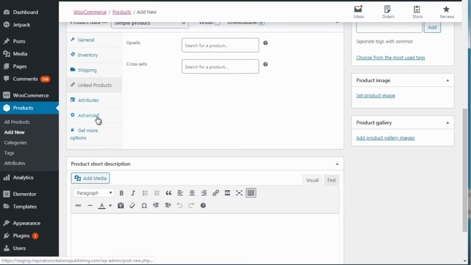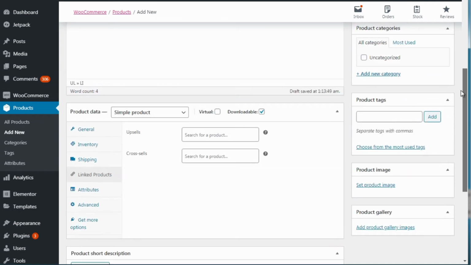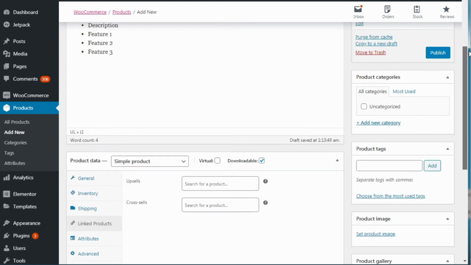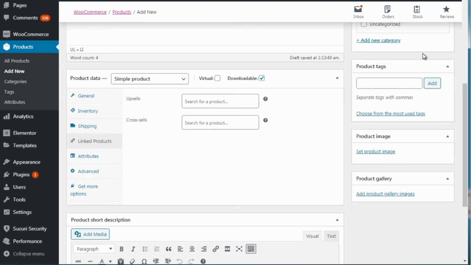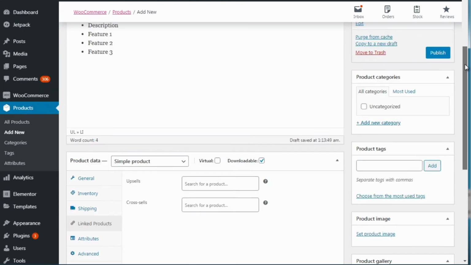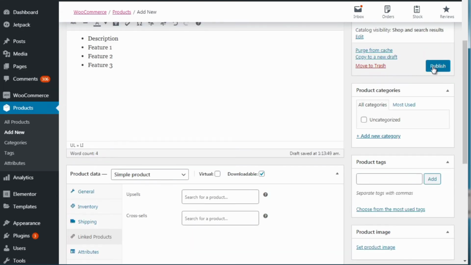Now, attributes, we'll focus on that in a later video. But for now, that's the basics of adding a product. Now, to the right-hand side, you can also add categories and product tags, which we'll talk about later, but you also want to set a product image. So whatever enticing image that you have describing that product, you'll want to upload it right here. And of course, once you're done, you can simply click on Publish.